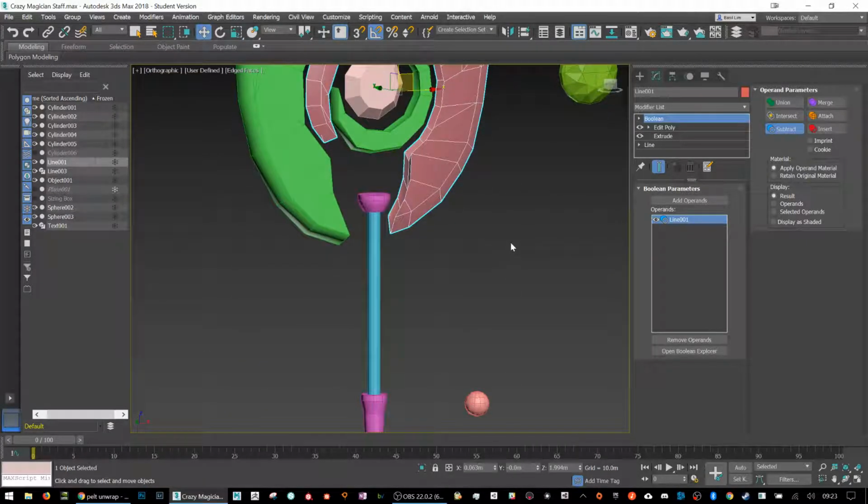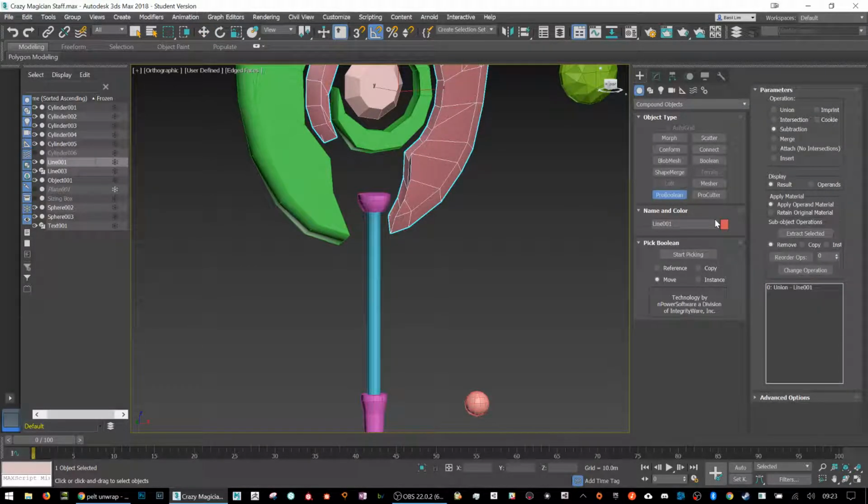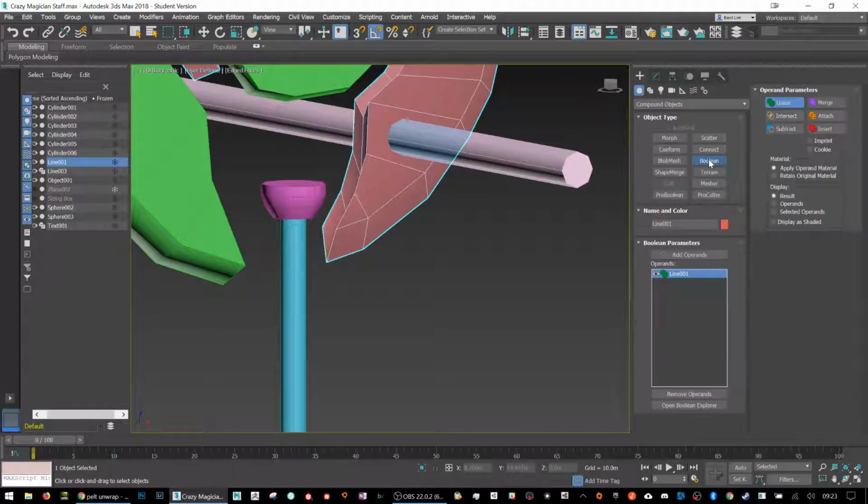What's the difference? Boolean and ProBoolean, one screws up more. Don't really know the difference, to be honest. I've used ProBoolean before, but they made fixes to Boolean, I'm pretty sure. Like Boolean looks nicer now. I don't really know, to be honest. Let's find out. 3ds Max.